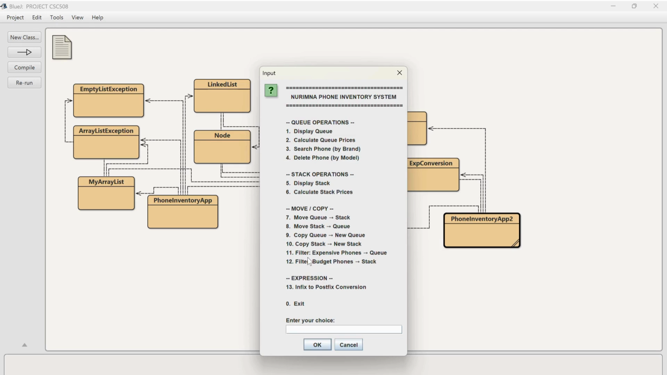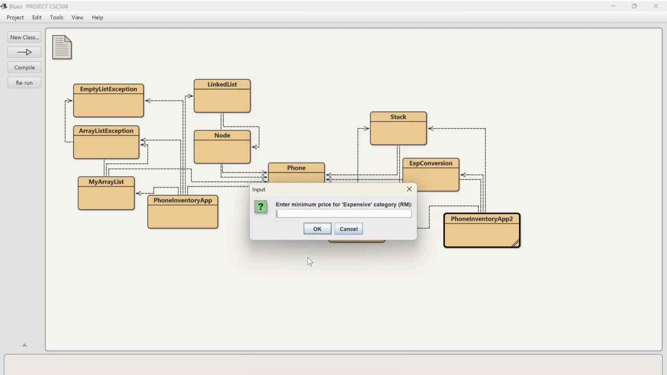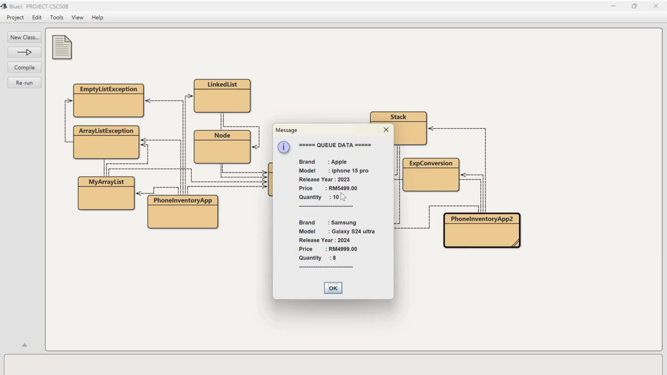And then we will enter option 11. Enter minimum price for expensive category. I will enter 300 ringgit. Phones above 300 ringgit are moved to the expensive queue. In total there are 2 phones. As you can see, the Apple iPhone 15 Pro and Samsung Galaxy S24 are above 300 ringgit and fit into the expensive queue.